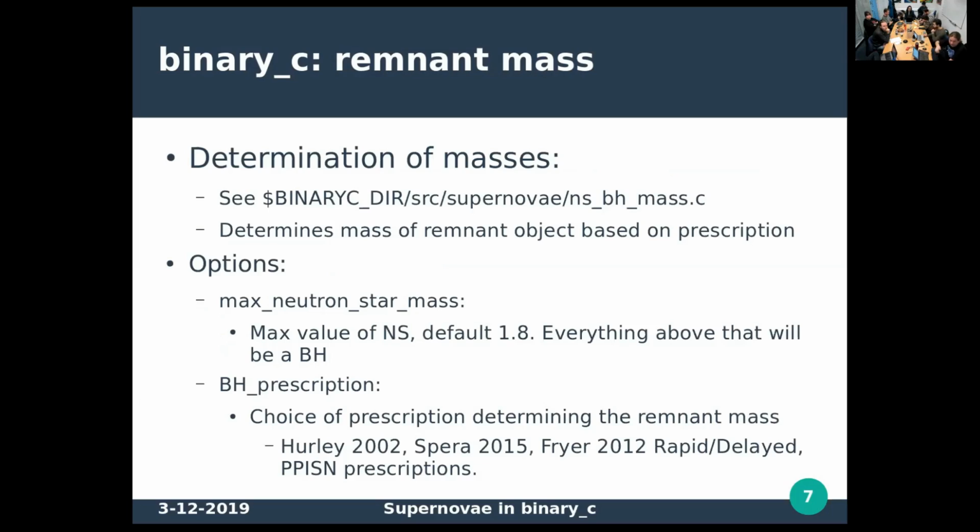And apart from the maximum neutron star mass, there's the black hole prescription, in which you can choose the old Hurley routines for this, the more recent Spera, the Fryer, the rapid and delayed supernova mass determination, and the Fryer is sort of the field standard. This is the thing that people use most. And then there's a set of pair-instability prescriptions that are not yet implemented, but will be done so very soon.